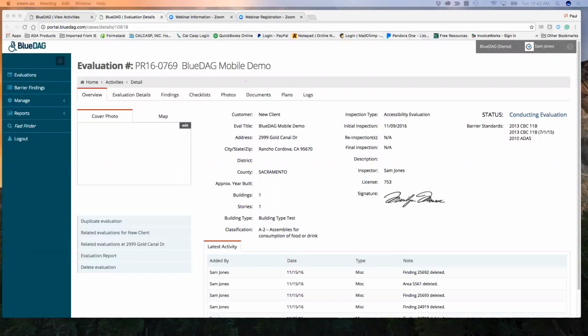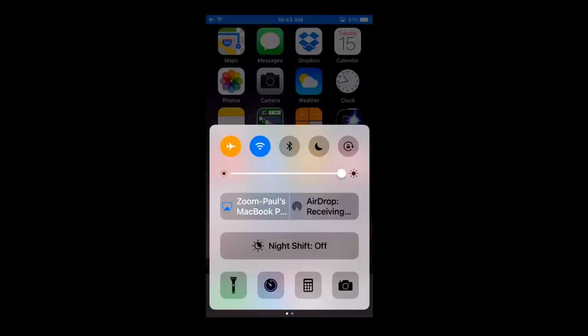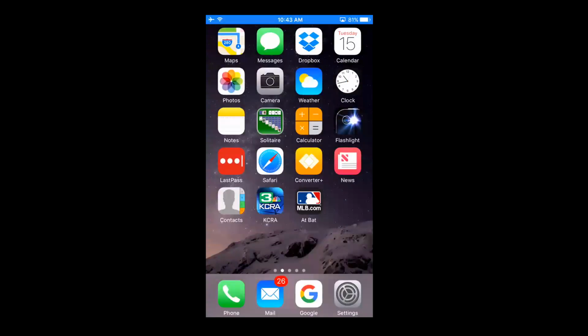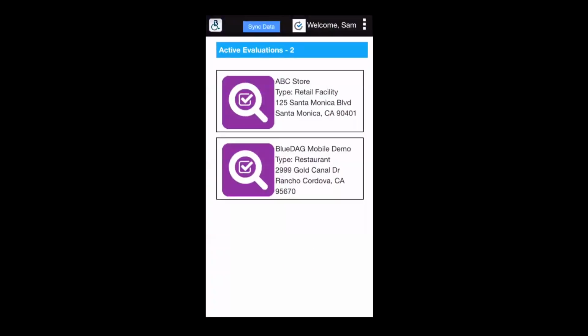So let's switch over to the mobile app. Let's see if we can get this. All right. Go ahead and select mirroring again on the MacBook. There we go. There you are. Oh, this is going so much smoother.